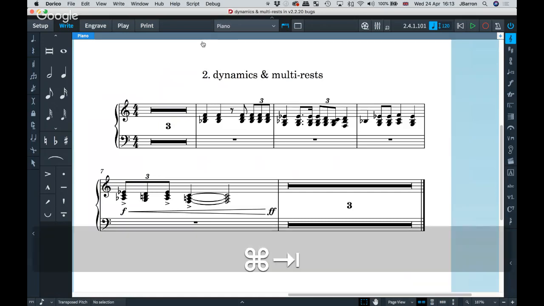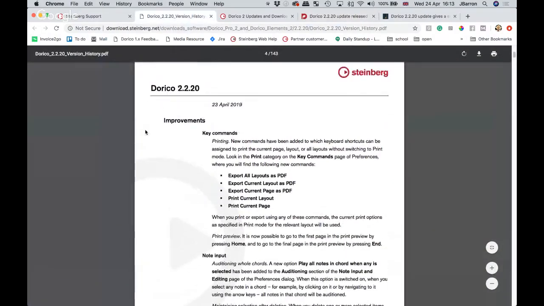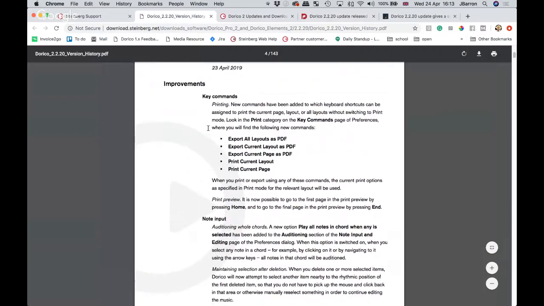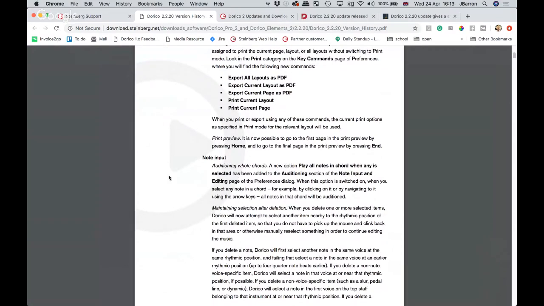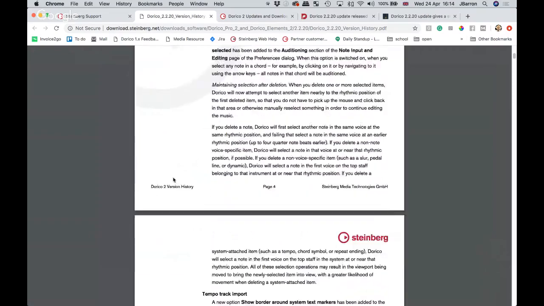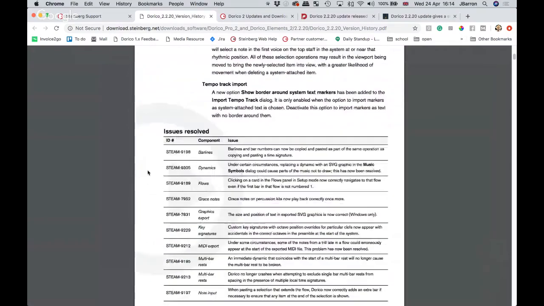If you do have a look at the version history file, which I always recommend, this is the version history file, and now it's been updated. It'll tell you all the improvements, the ones we've looked at. So for the key commands options, the note input options for playing all the notes in a chord, maintaining selections and some of the details about that if you want to read more, tempo track import, and then the issues resolved.